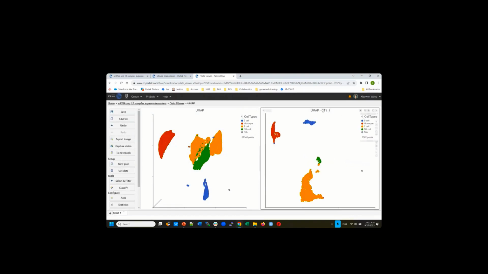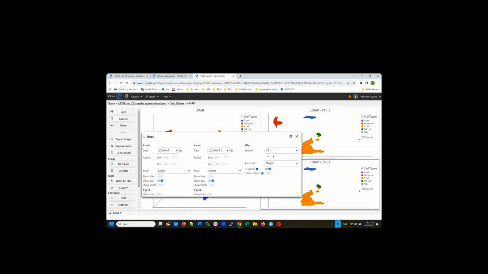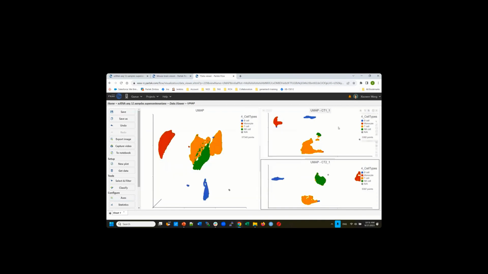This is sample one only in the UMAP, and you can see the location will be different. If you want to say, how about sample two, use the duplicate technique, sample two, and this one, go to axes, change to sample two. And you can build your 12 samples this way too, but the coordinates are going to be different.